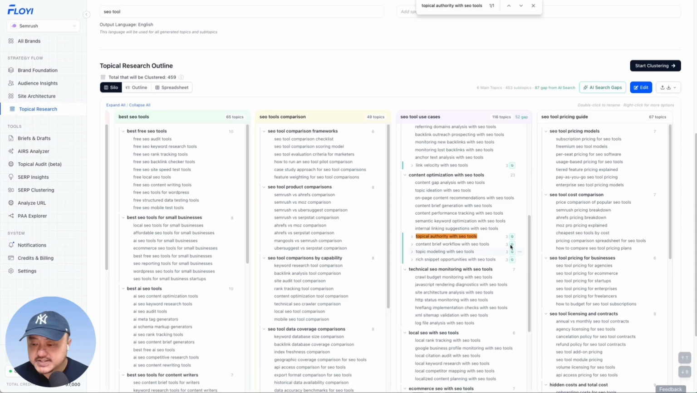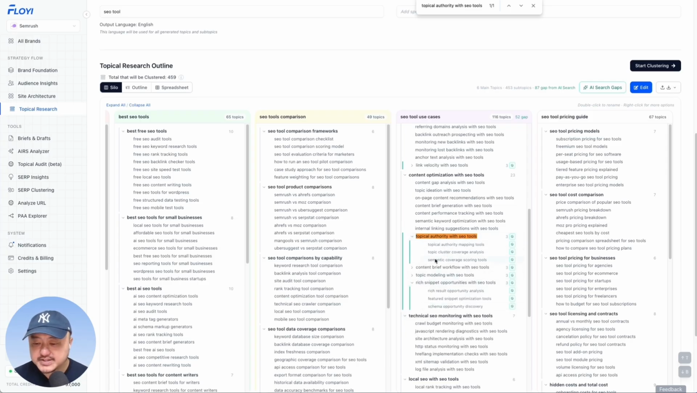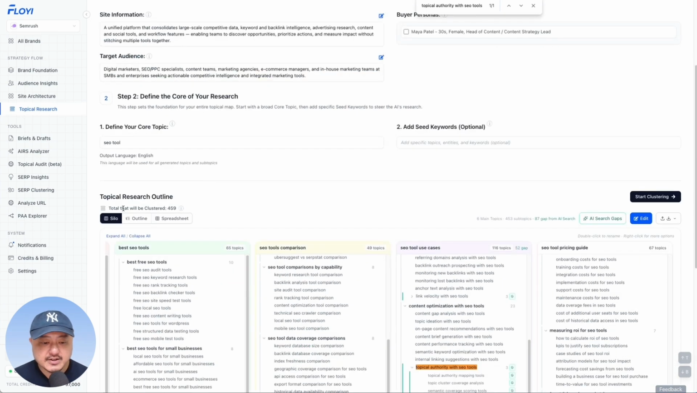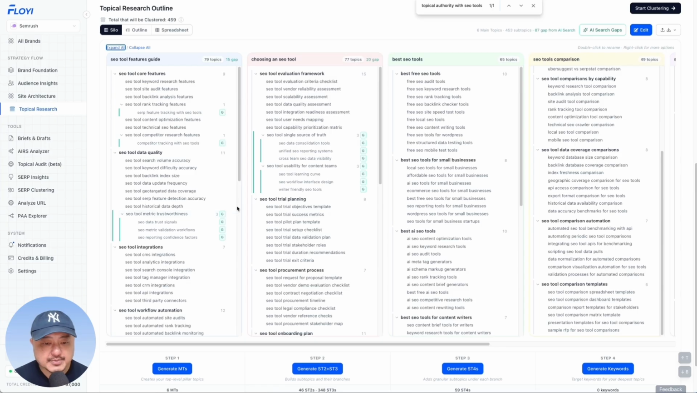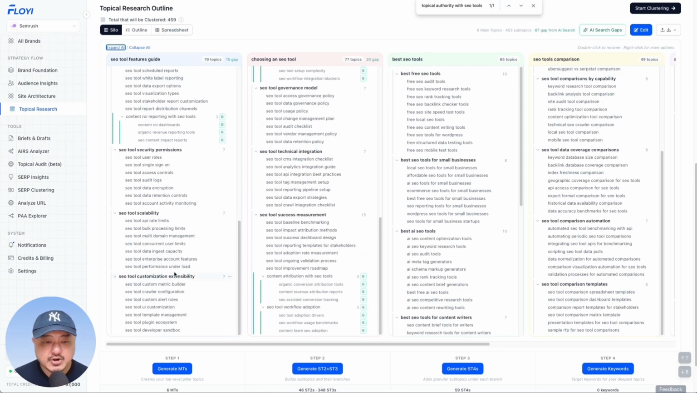Here it is. You can see the G's over here represent the AI search gaps. You can see the topical authority with SEO tools and then the ones under it: content brief workflows, topic modeling, rich snippet opportunities, same thing. You can see how they find all of the gaps here, and we can expand them all. Let's see where all the other gaps are. Over here, lots of gaps all around.